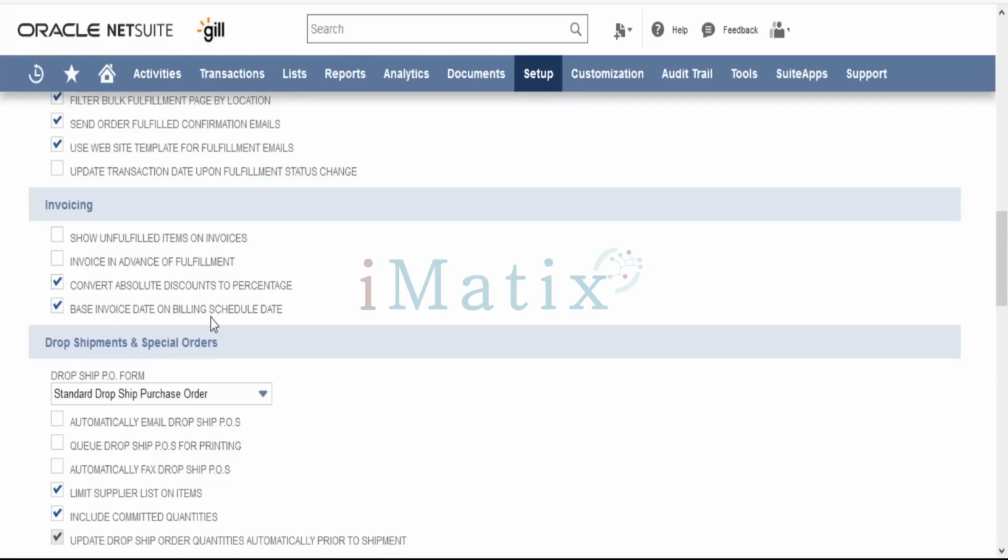Similarly, base invoice date on billing schedule date. In case we are using billing schedules, whether the invoice date should be based on the billing schedule date. That can be defined here.